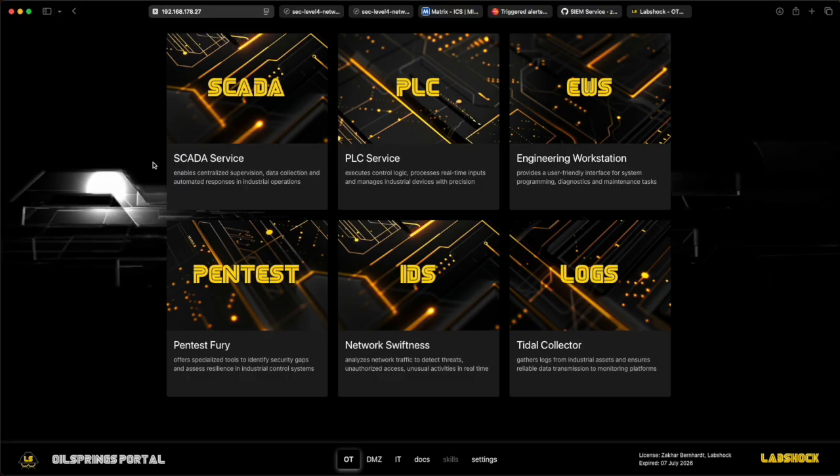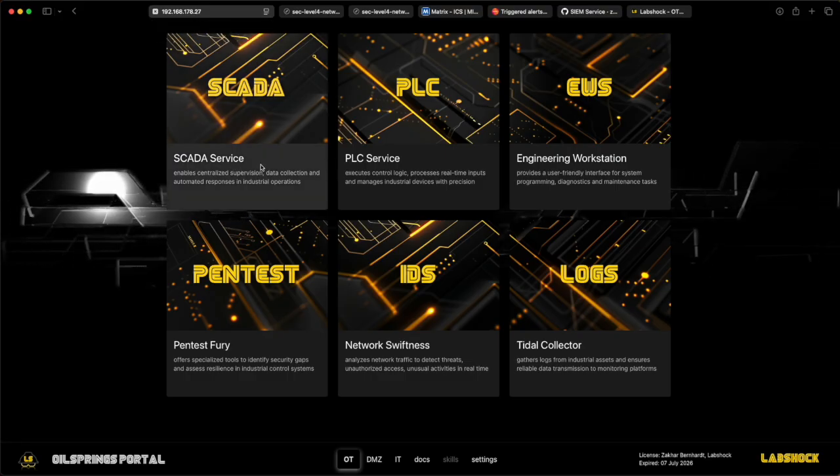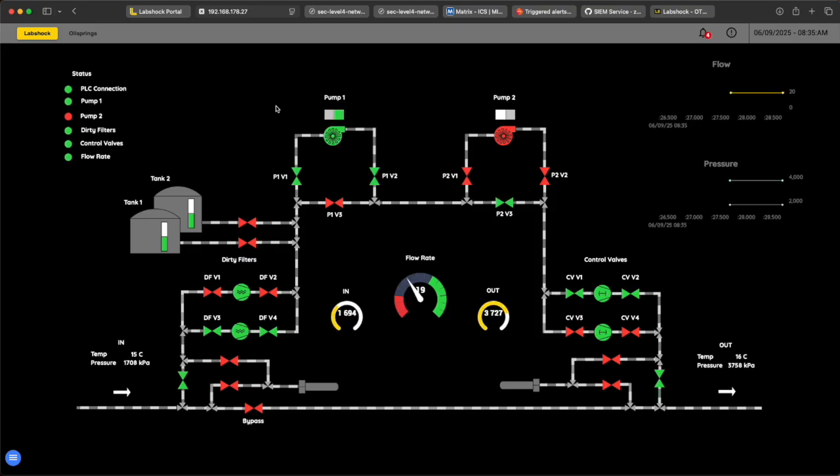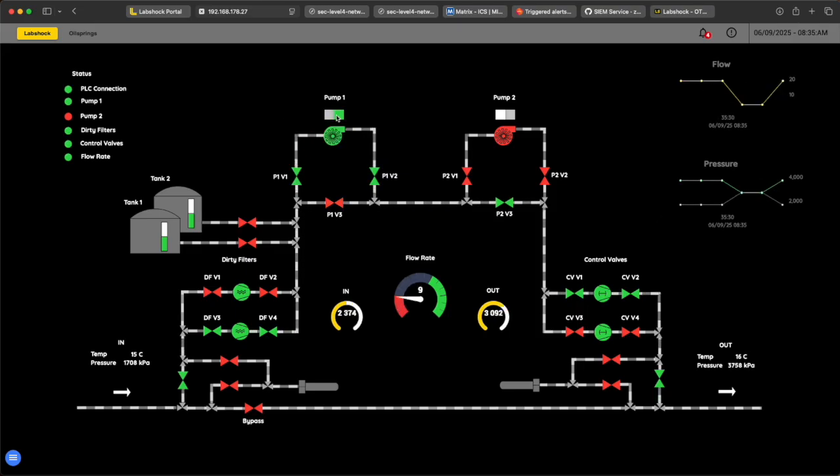So now we can jump into the portal and see these OT services. For example, let's recheck the SCADA service to make sure everything is running and working.